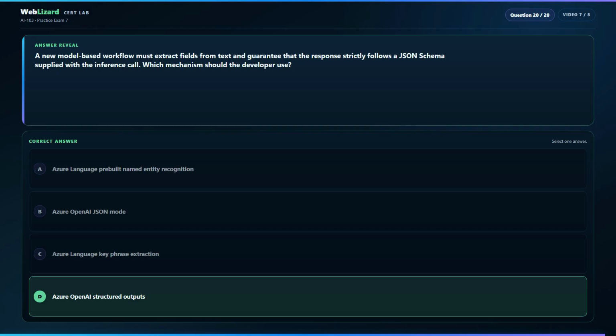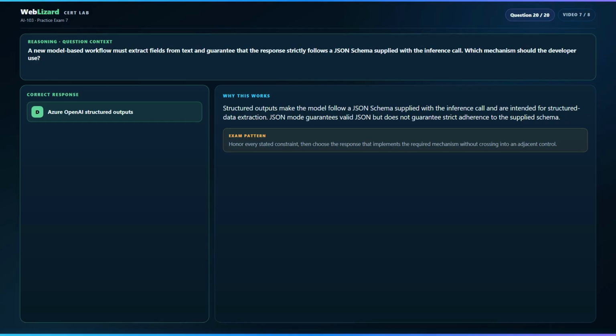Correct response, D. Azure OpenAI structured outputs. Why this works. Structured outputs make the model follow a JSON schema supplied with the inference call and are intended for structured data extraction. JSON mode guarantees valid JSON, but does not guarantee strict adherence to the supplied schema. Exam pattern. Select the mechanism that guarantees a model response follows a supplied JSON schema.